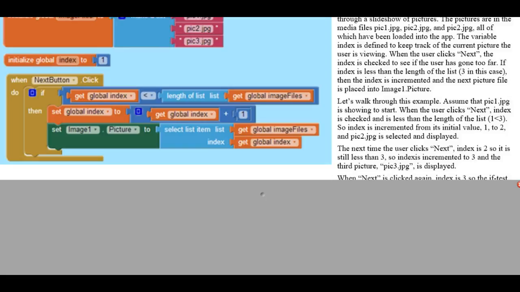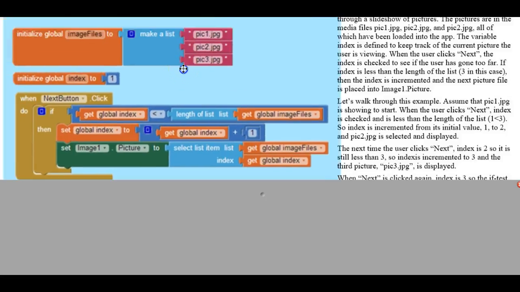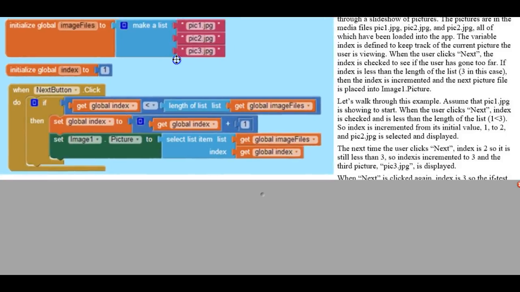So we make that happen. Oops. Copy this down here. Is we first create our list when we initialize our program, and we have to put in the names of our pictures.